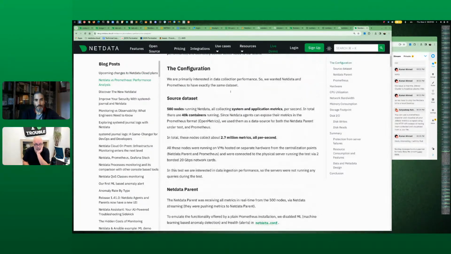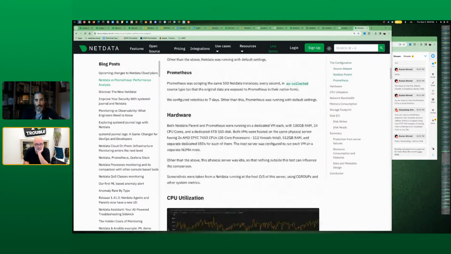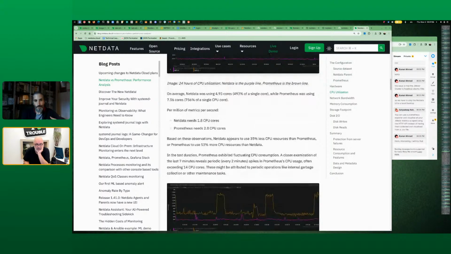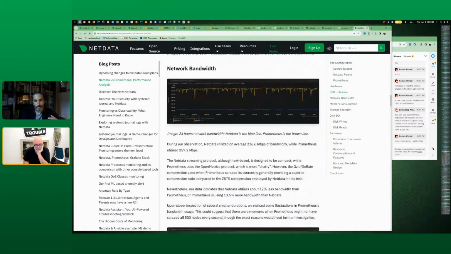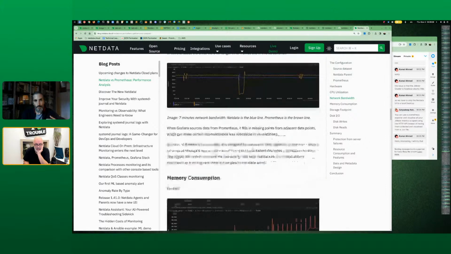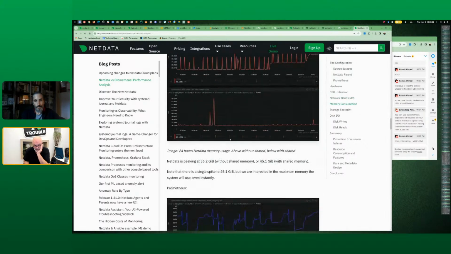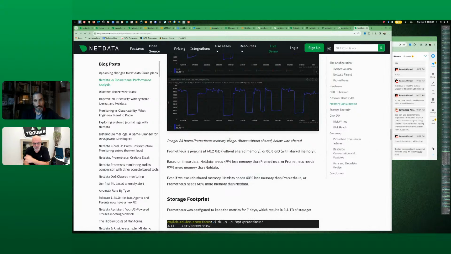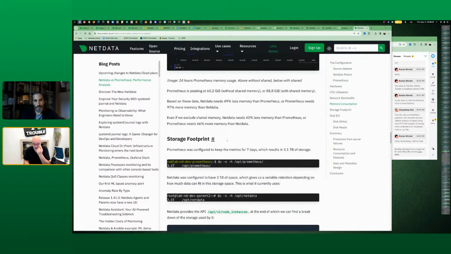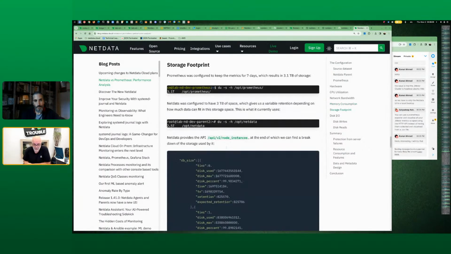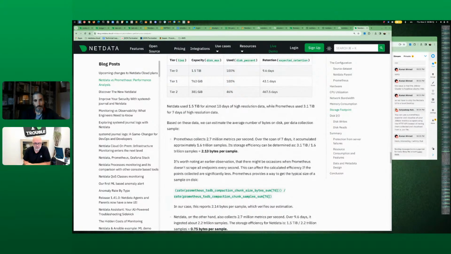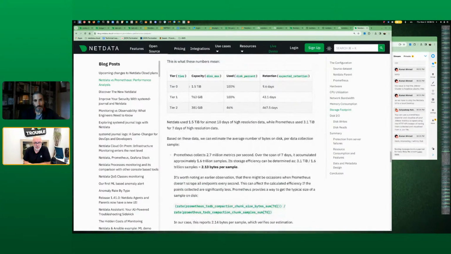Okay. Another important thing that we found out, and actually we didn't expect it either, is that the bytes per point in the data is below one byte per point on disk. This is this calculation. So you see that Netdata has this kind of retention. It fit into 1.5 terabytes and managed to fit almost 10 days.